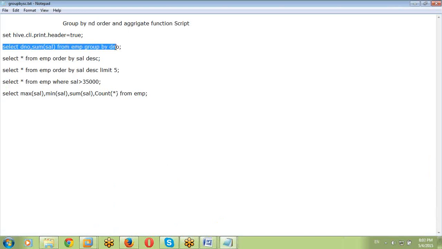This is department wise, department number, sum of salary, descending order, limit. Here I want to take who take the salary more than 35,000, that employee details. Or else I want to display maximum, minimum, sum, count of the employees from a particular table. Just here I'm taking the employee table. That's why I'm explaining all the concepts in the employee table. So once the data is converted into structured format, after that you can analyze the data as per our requirements. We can do it.